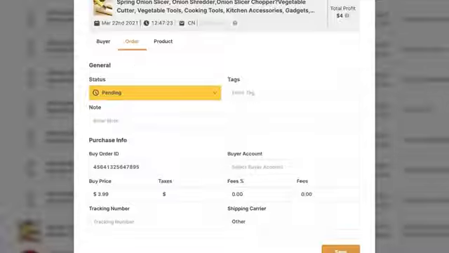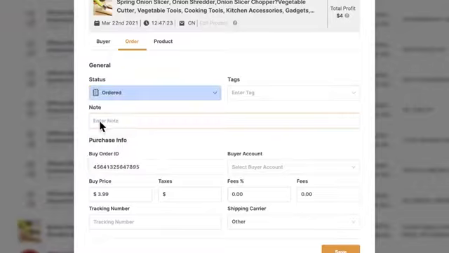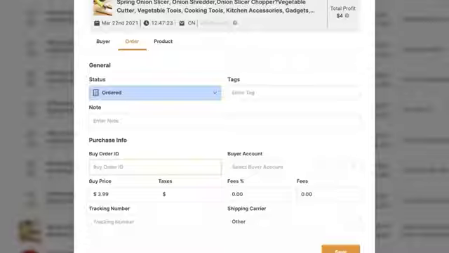Next, we have the order details. So once the order has been fulfilled, I'm going to switch the status from pending to ordered, and I can also add an internal note if I wish, along with the buy order ID. So whatever buy order ID I get from AliExpress or from my supplier, I'm going to add it here.